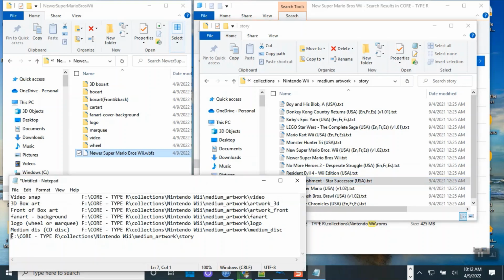So this is called a text file of the game. So this would be the story text file of the game. Okay.